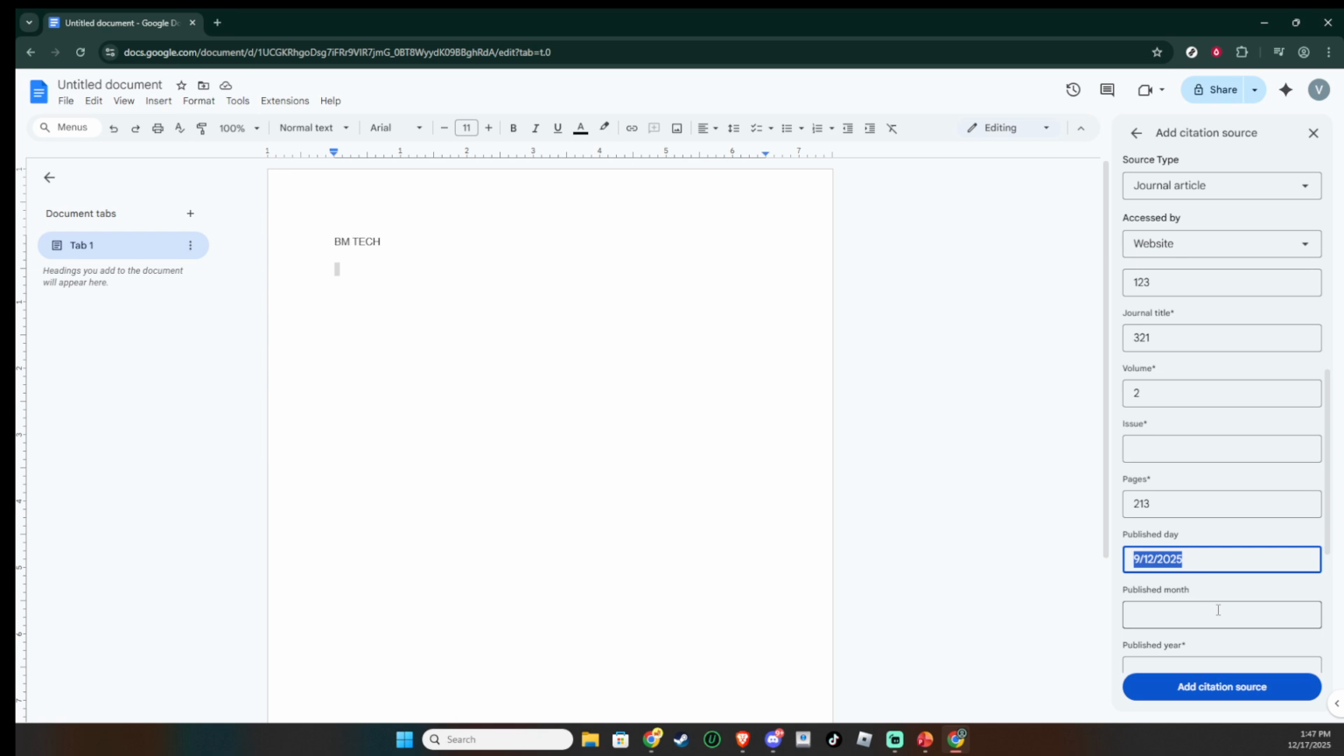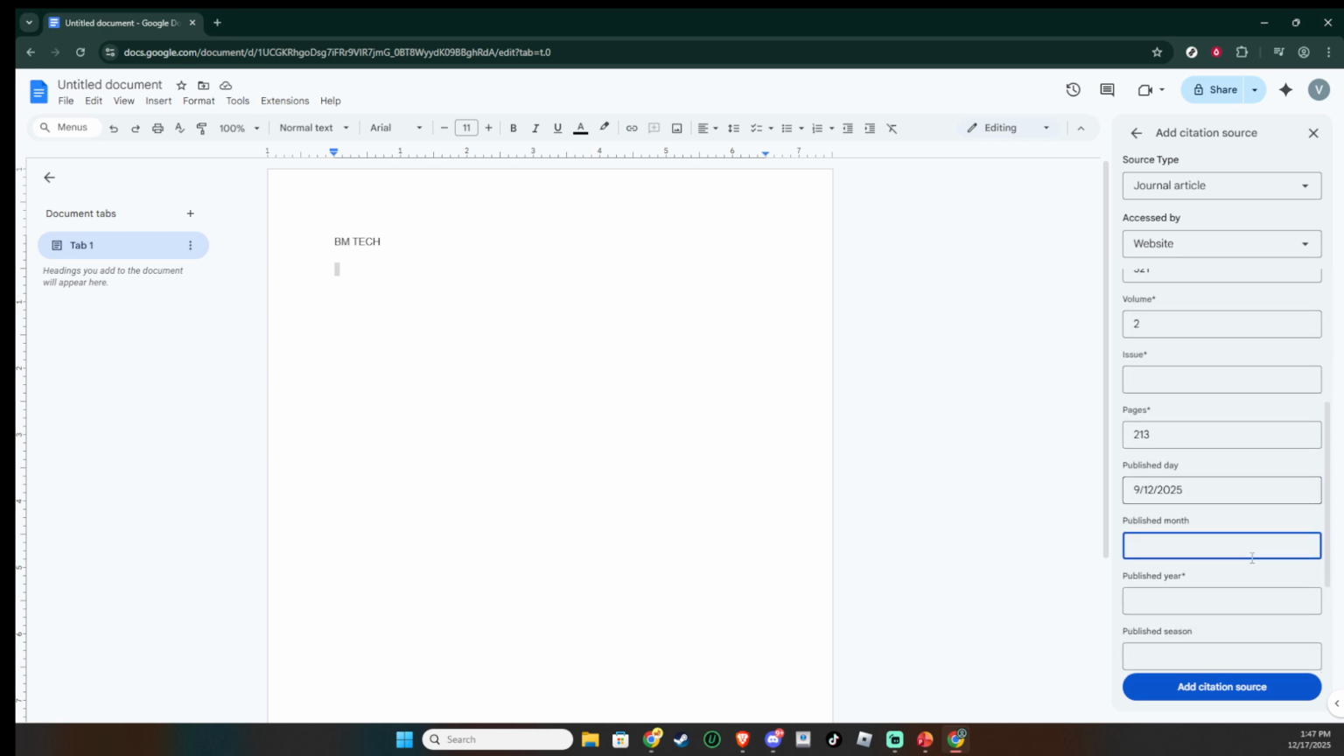Finally, when you're ready to compile everything into a references list, go back to the Citations sidebar and click Insert Bibliography at the bottom. Make sure your cursor is positioned where you want the bibliography to appear, typically at the end of your document. Google Docs will generate a properly formatted list of the sources you added in the sidebar, saving you time and keeping everything consistent.